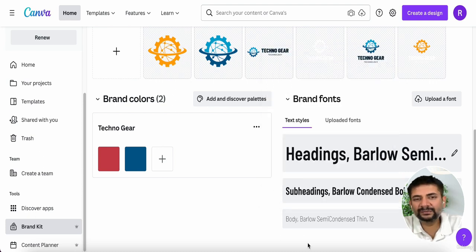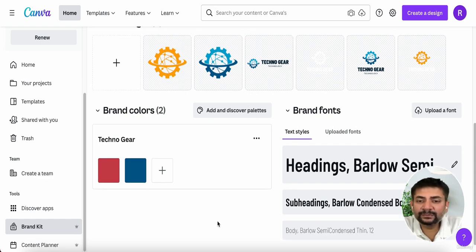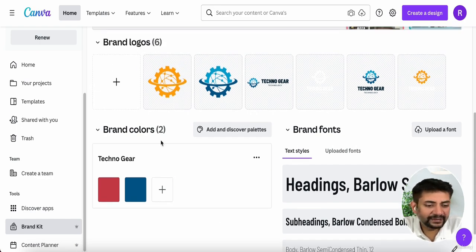This is something that completely depends on you, but the sooner you identify or freeze on your fonts, the more consistent your branding is going to be in the future. Once you have identified this, you can also choose to upload the fonts that you have on your system. You can upload those fonts and see them over here. So as I said, the 3 most important elements of a branding kit, that is the logos, the color palette, and the brand fonts, are there for you right now here.